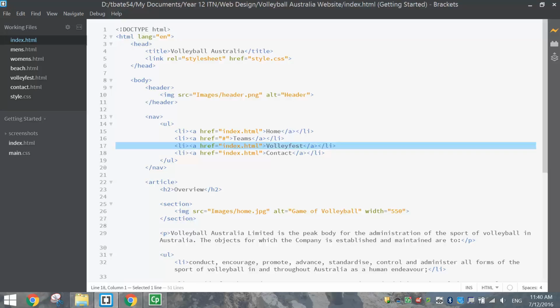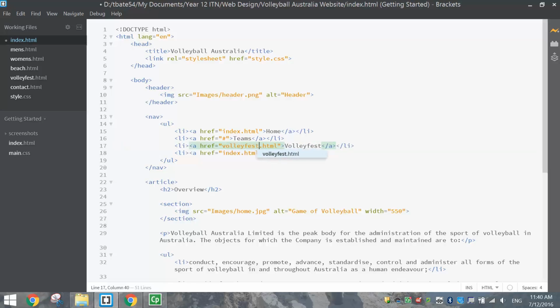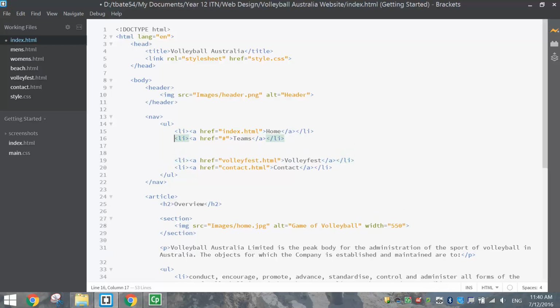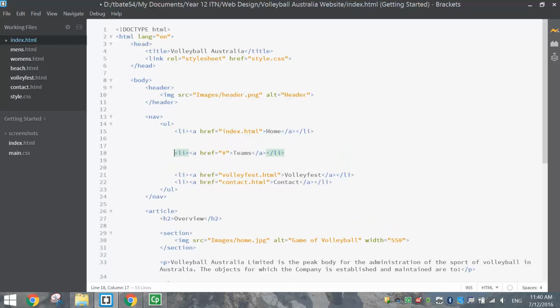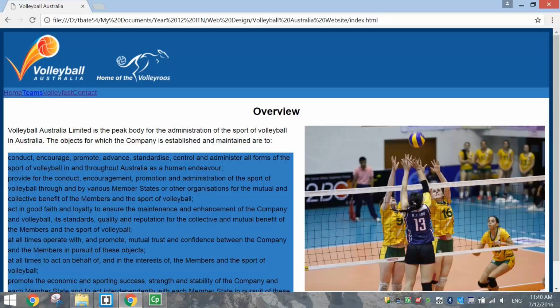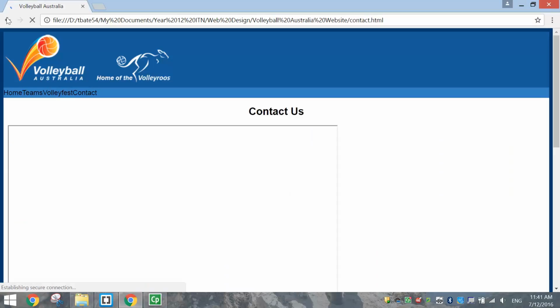We do have a volleyfest page, so instead of writing index.html, link it up to the volleyfest page, and contact page, link it to the contact page. Okay, that's pretty straightforward. The bit that gets confusing is this section. So what I'm going to do is just space it out a bit, so we've got the teams separated from the other menu items for the moment. If I save that and show you how that's looking, you can see here that we've got these links, and we're able to click on these and it will take us to the appropriate page.